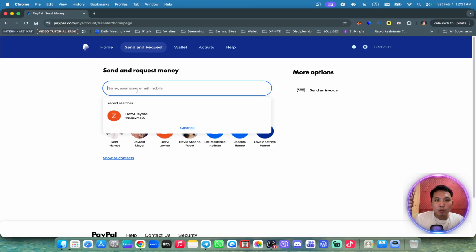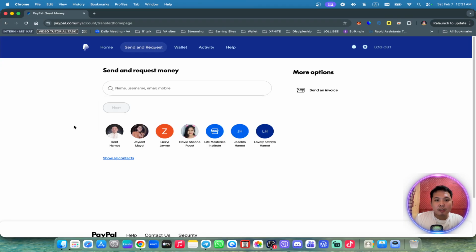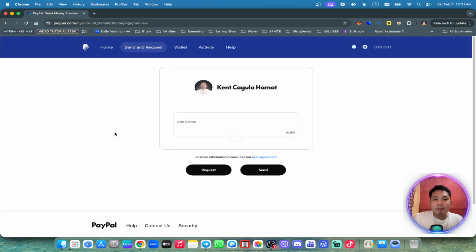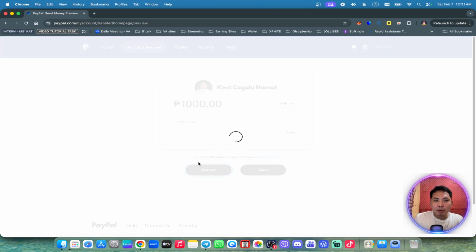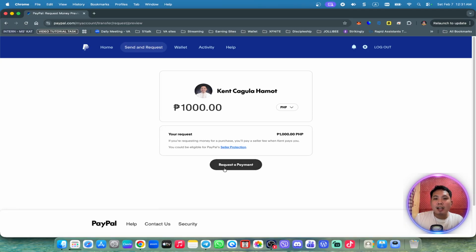One of the ways to receive money from someone, if someone wanted to send you 100 or 1000 pesos, is you just have to click this Request button and then request a payment.